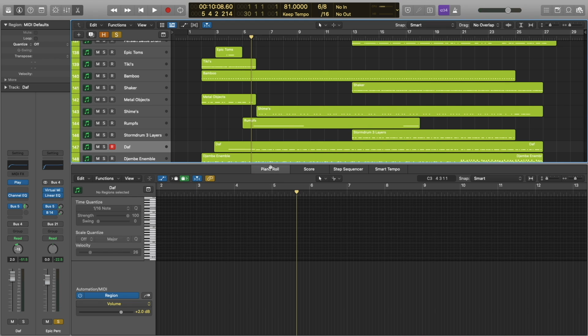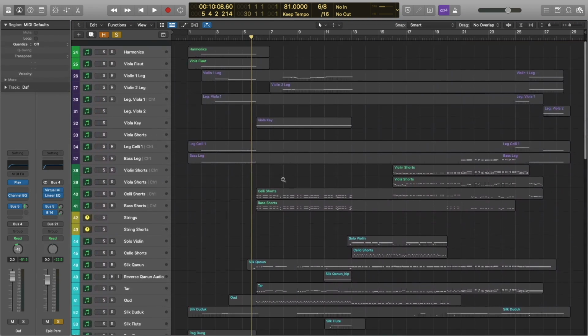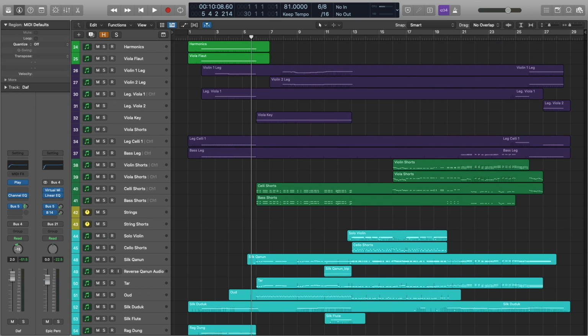Okay, and I think that does it for this section. So let's go ahead and take a look at the next part of the piece. We'll just take it from here.